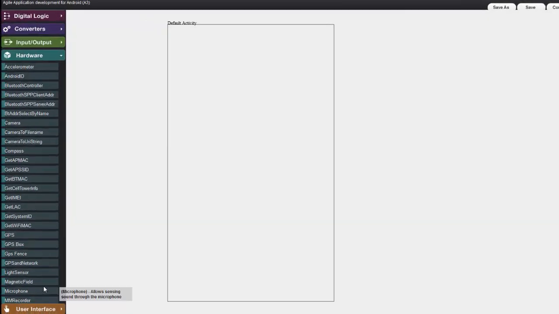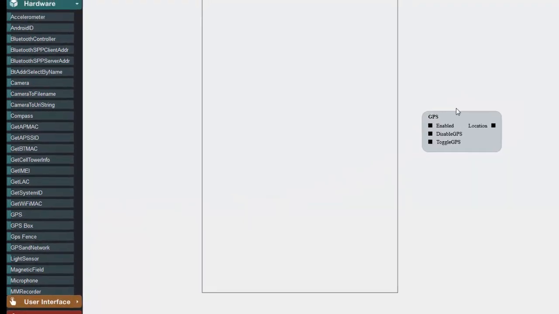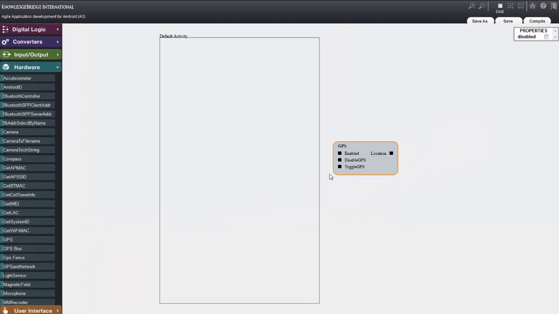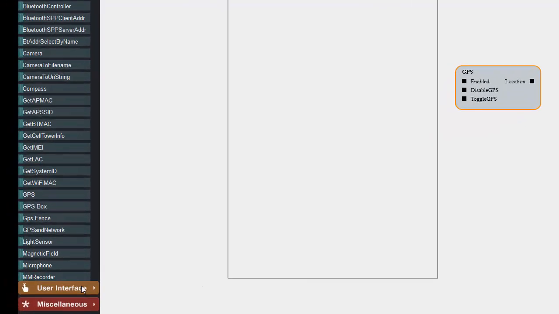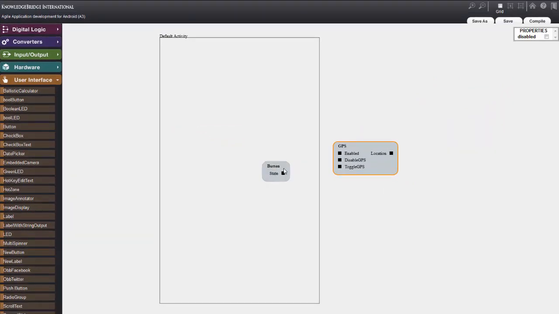I'll start by moving the GPS component onto the canvas. This component is in the hardware category. The components in this category make use of various hardware features on the Android phone. Next, I'll move a button component onto the default activity window. This button is in the user interface category.